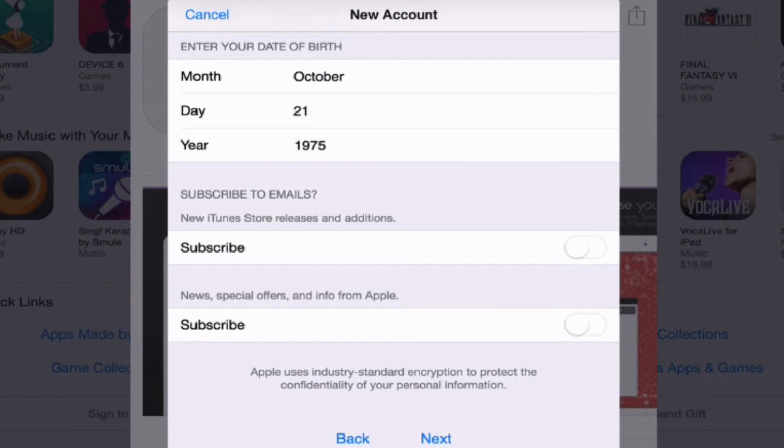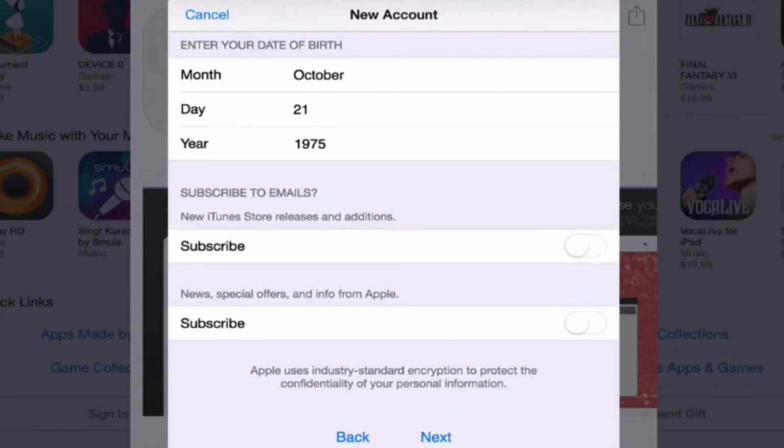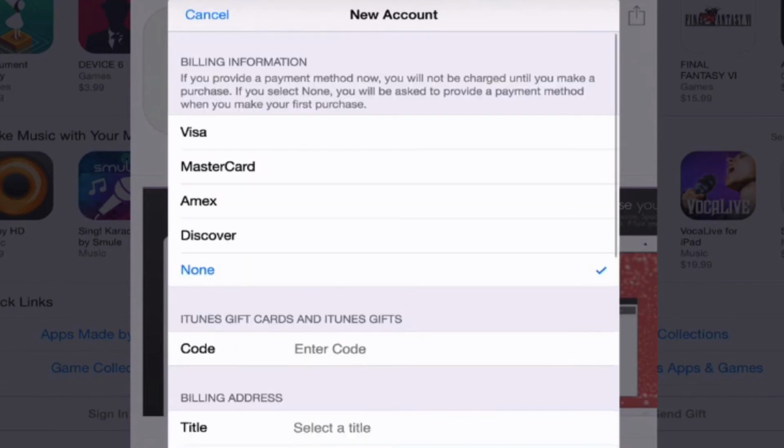I'm going to go ahead and turn off those two subscribe emails. I get plenty of emails from them already. That's the hardest part of the whole process, is getting a password that they will accept. Now you'll notice, because I chose a free app initially and then created my account, I've got none as an option. This is the only way you can get none that I know of.